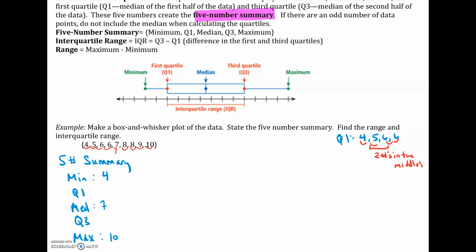So what do we do? We're going to average it. So we're going to average 5 plus 6 divided by 2. So 11 over 2 is 5.5. That is quartile 1. Okay? And you can basically do the exact same thing for quartile 3, right?